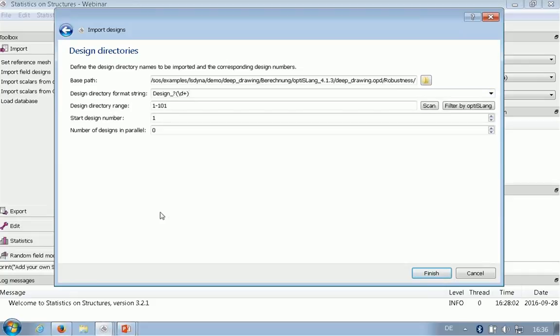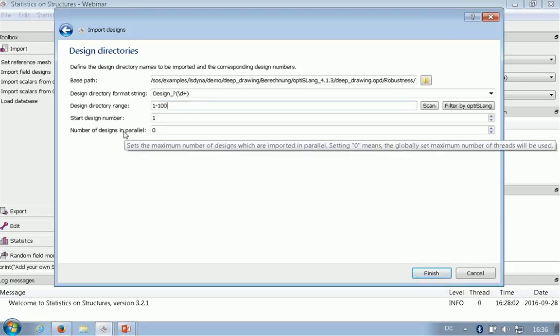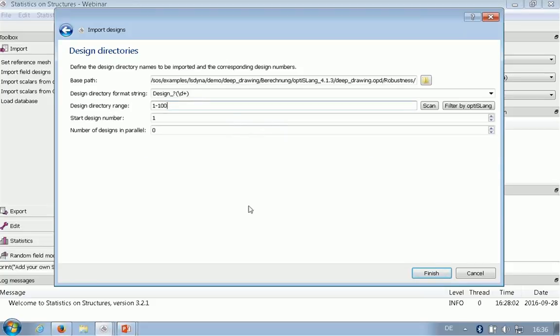We proceed here without changing anything except the design directory ranges. We only need the first 100 designs. The last design has been calculated by OptiSlang, although it's just the reference design. Okay, let's finish.